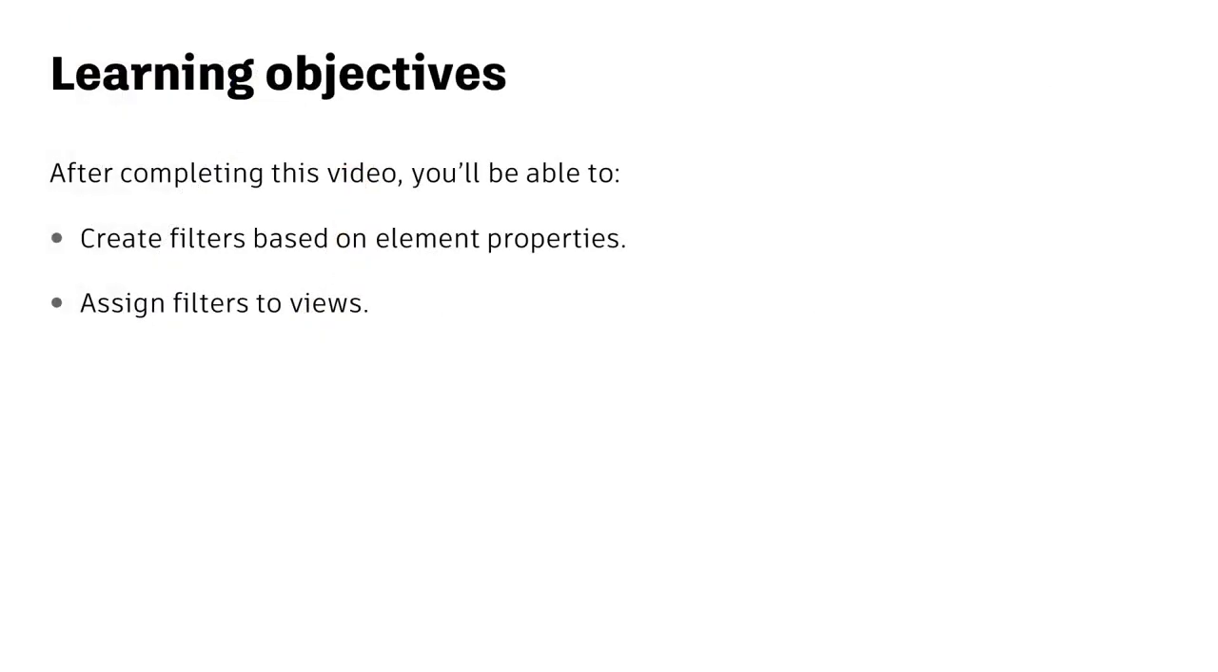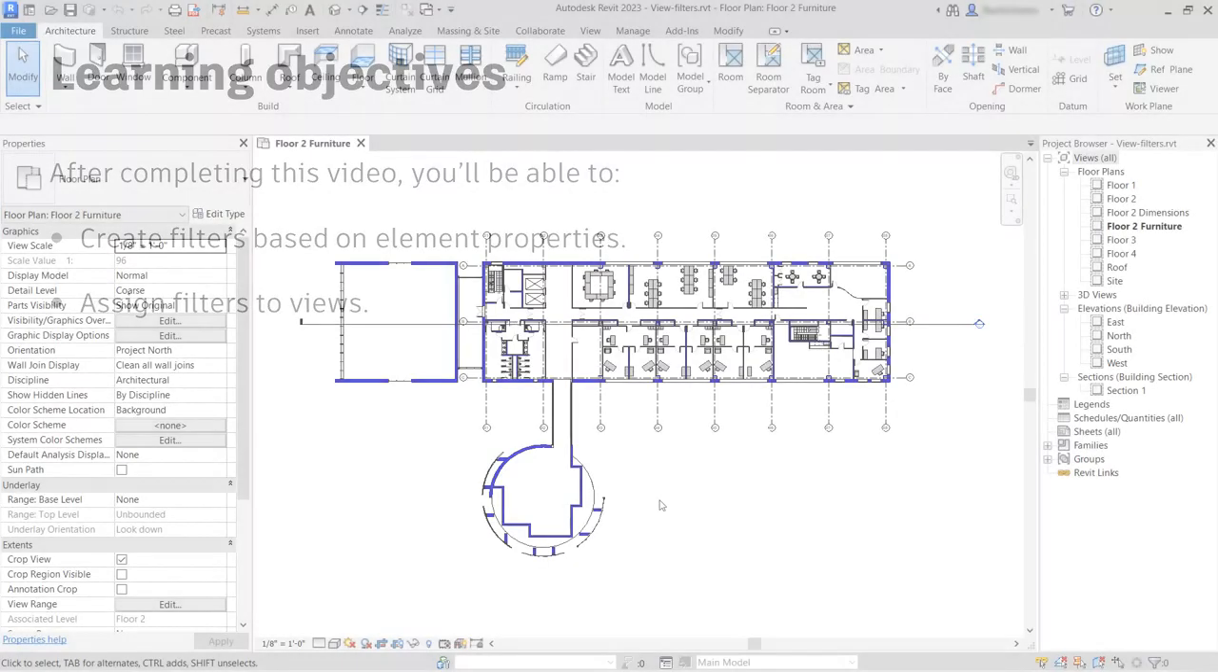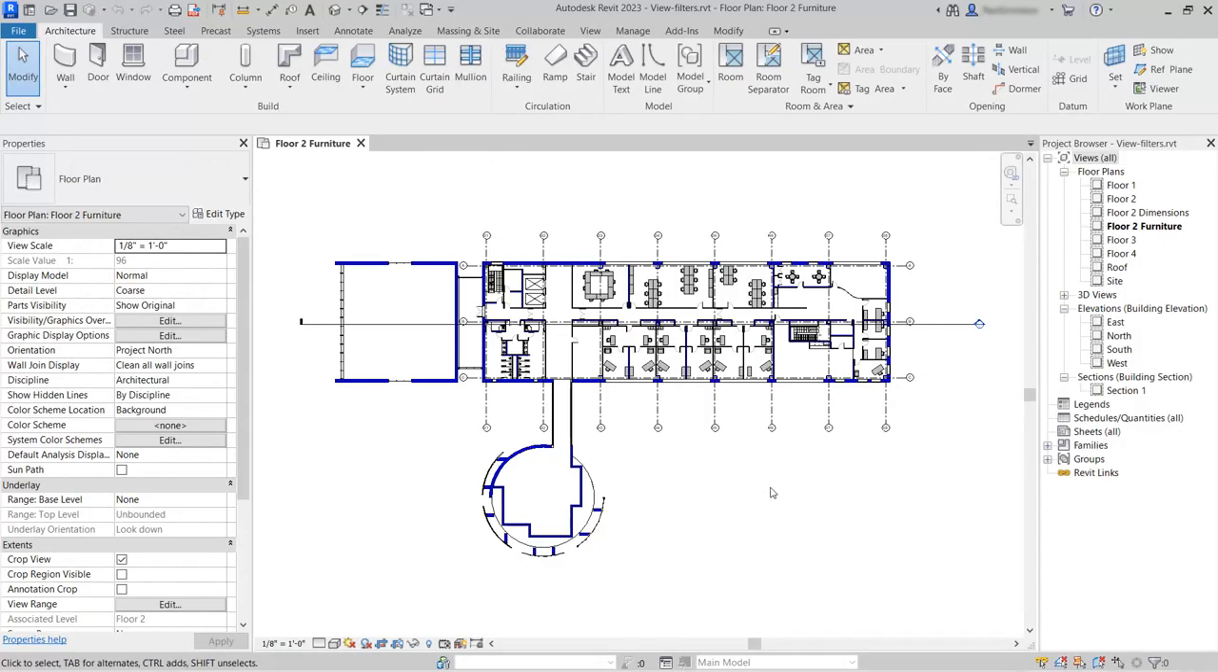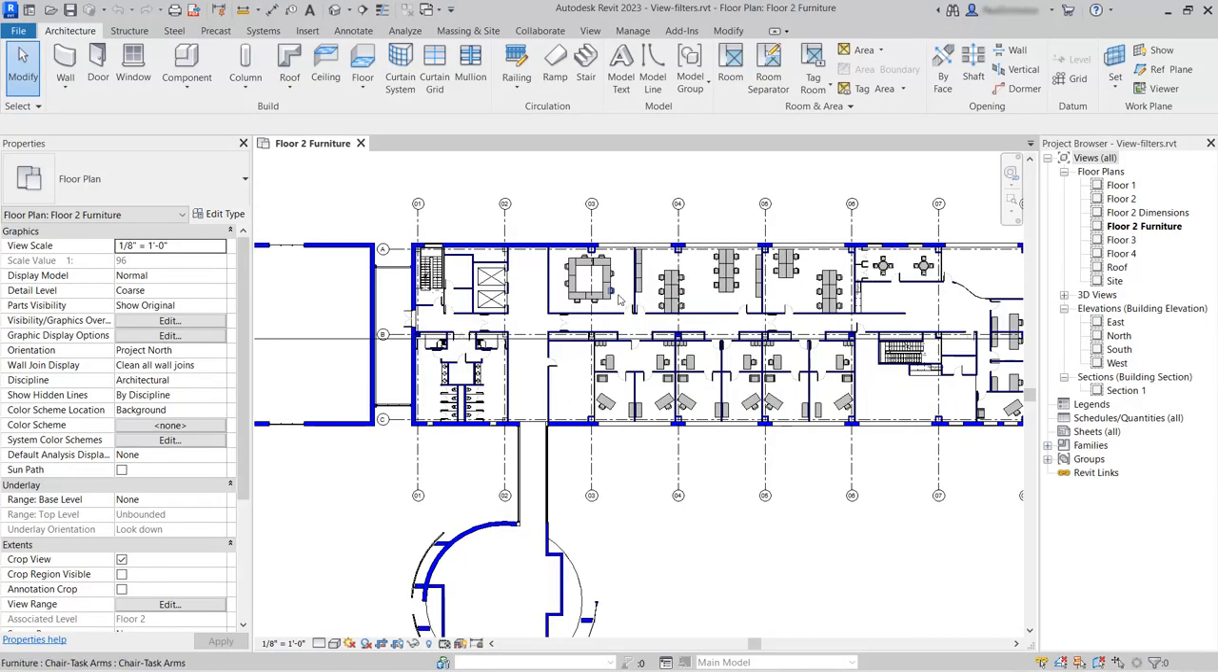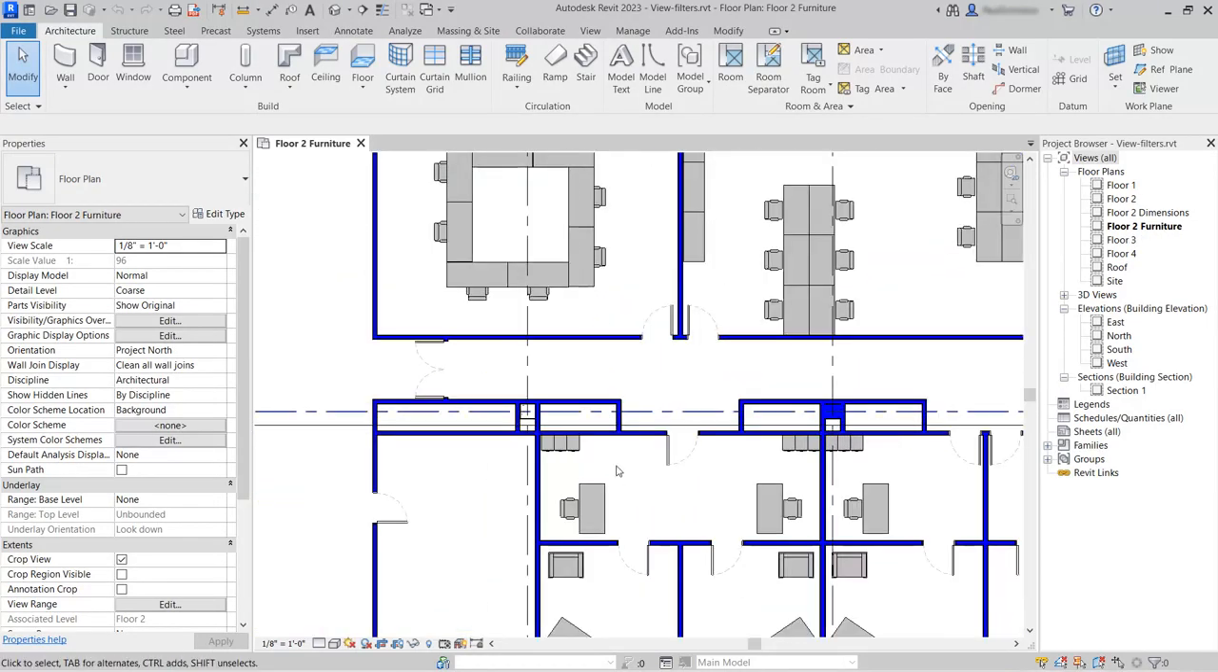In this video, you'll see how to create filters for elements based on their properties. And you'll see how to assign those filters to views to control the display of those elements. I have the exercise file View Filters open, and we're looking at the Floor 2 furniture plan, which has the walls coloured in blue and the furniture coloured in grey.